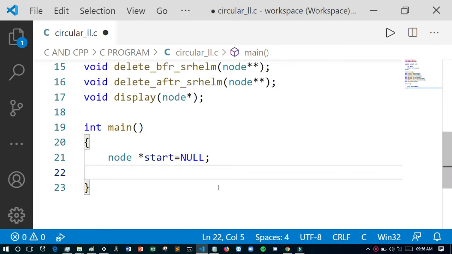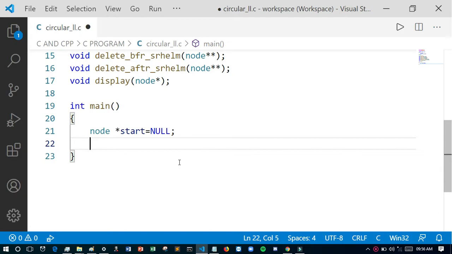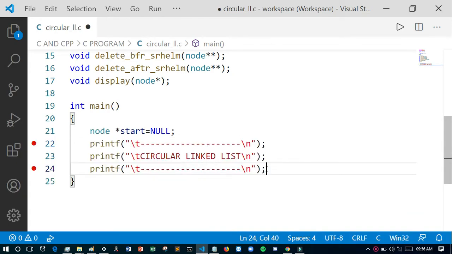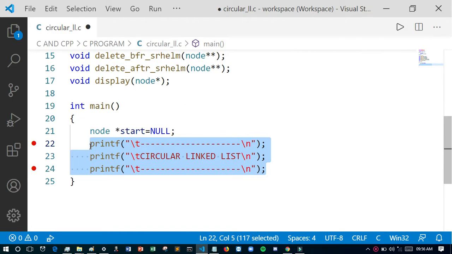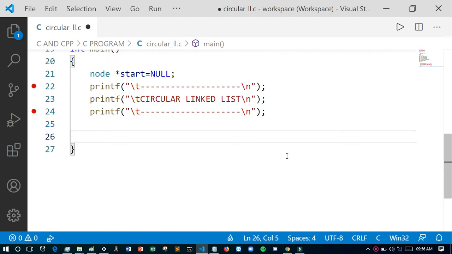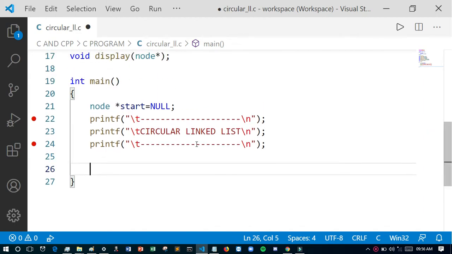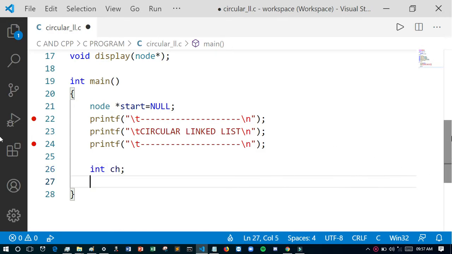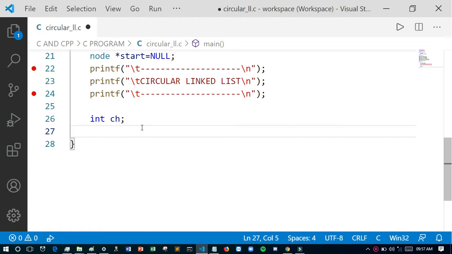Then I want to give a heading, circular linked list. I have given this heading, this is circular linked list. Whenever we run this program, it will show this at the top of the compiled program. Then I want to declare a variable int ch, which will store the input given by the user.